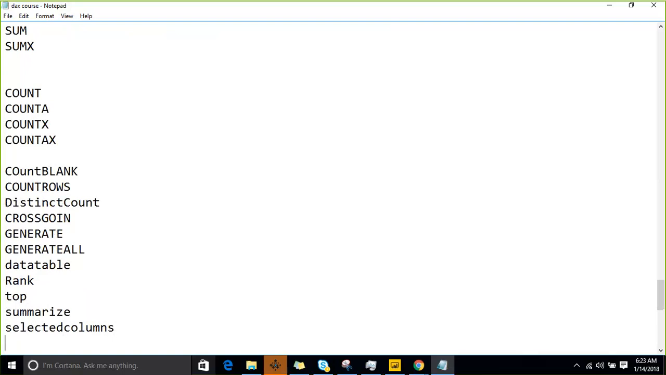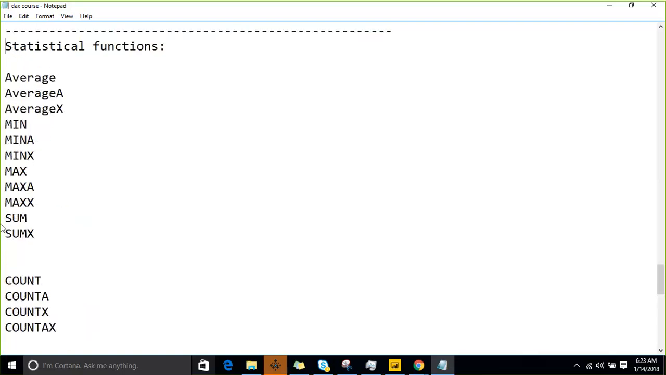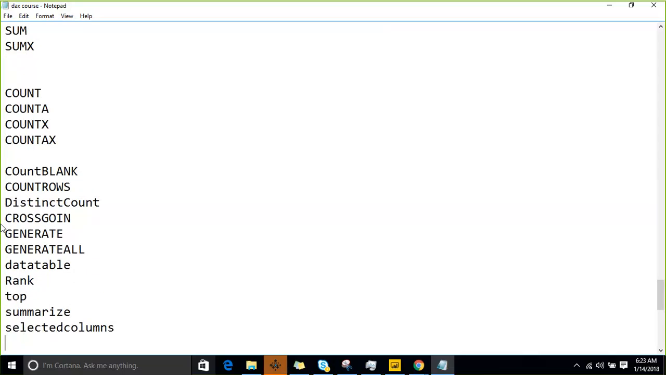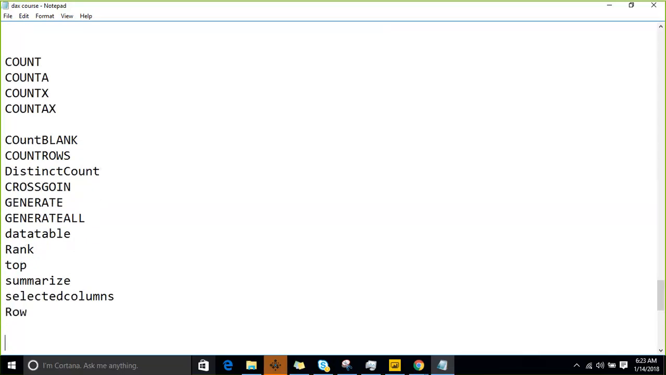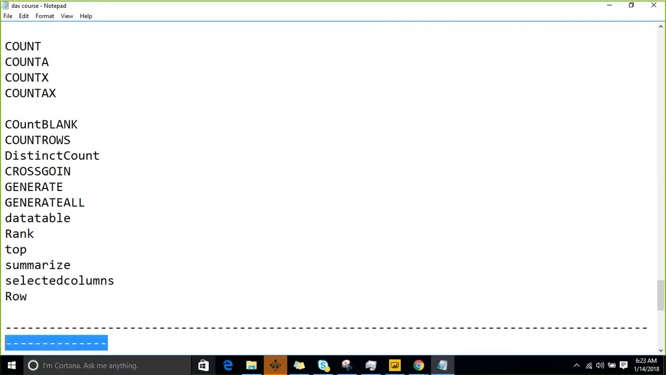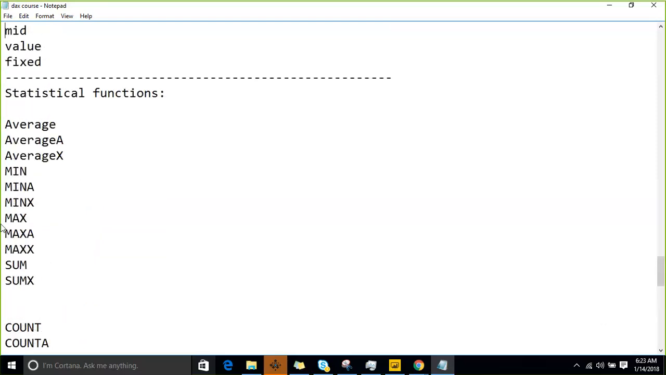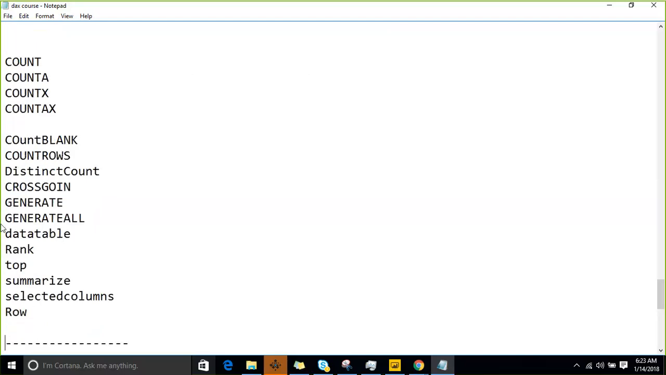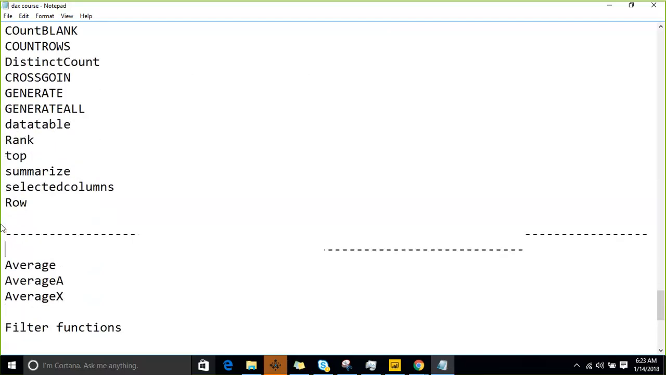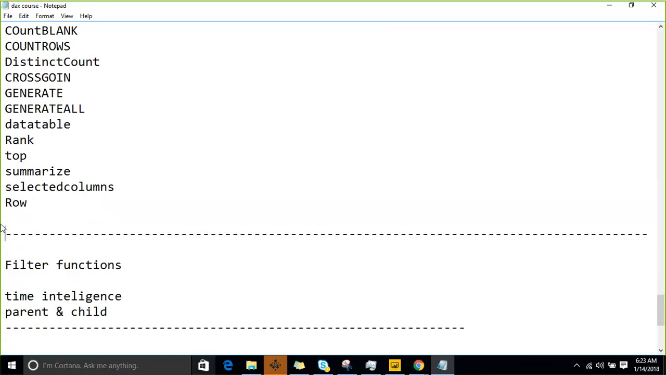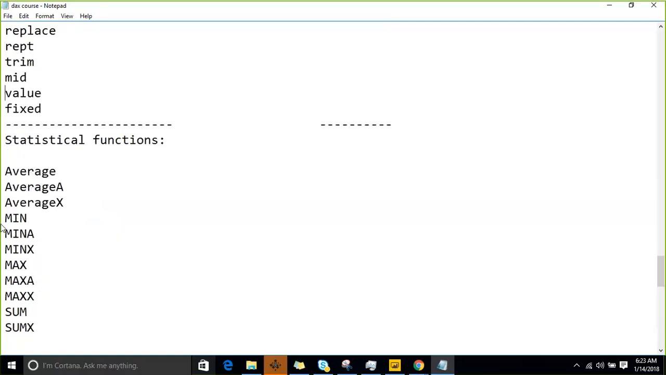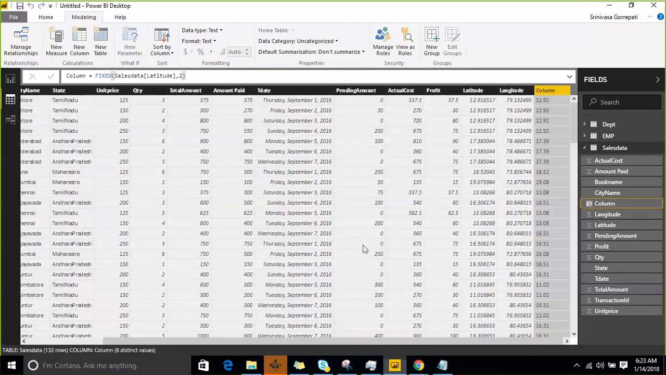These are the functions that we have. There is a function called row also. So these are the functions which are under the category of statistical functions, and these are more than sufficient. Now we'll discuss the sum x or x functions. We'll see.